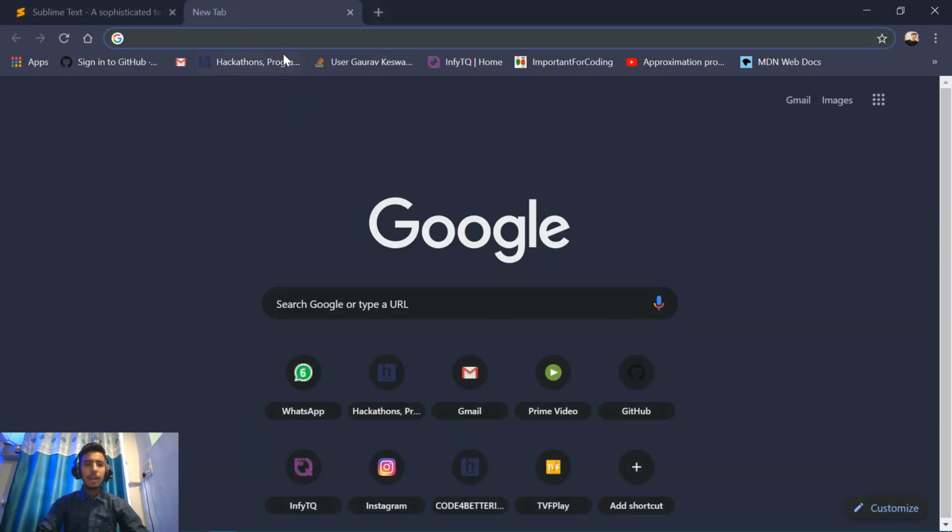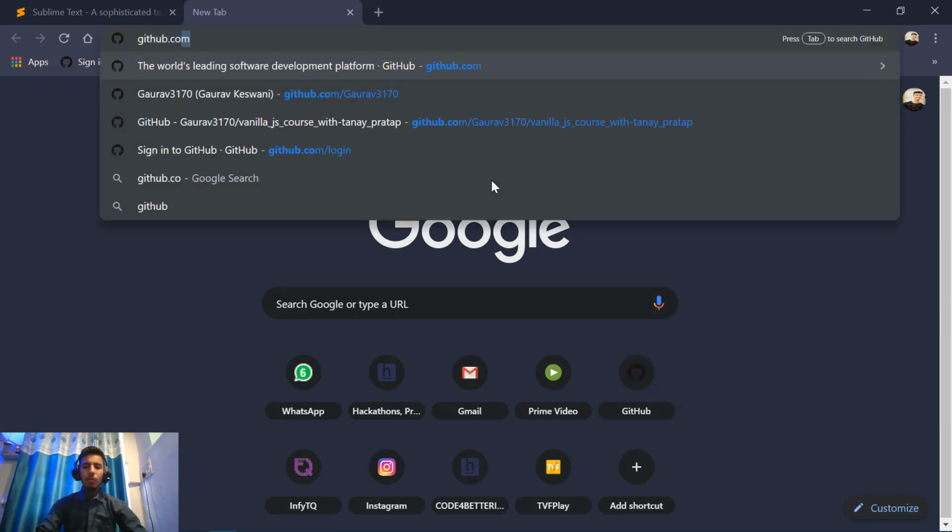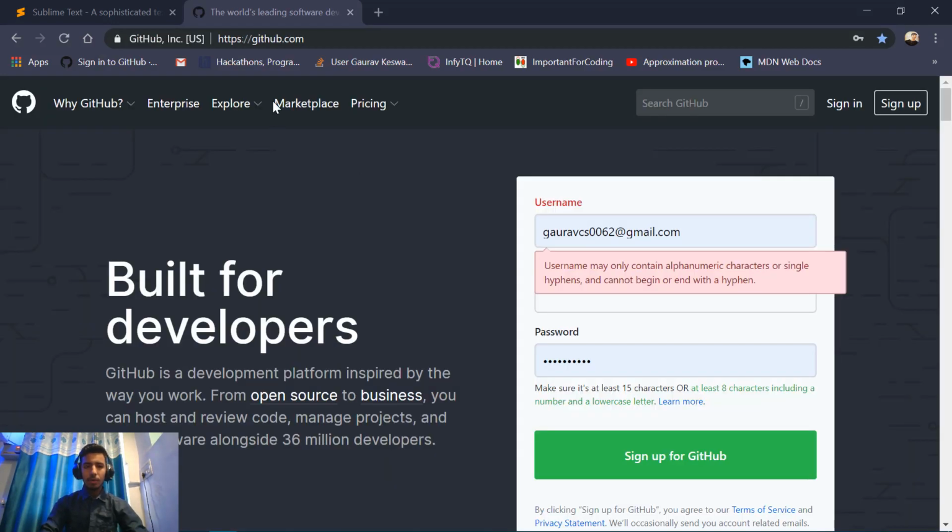The next thing that we are going to do is sign up for a GitHub account. So you can just type github.com in this. Okay, when you open GitHub, it will come like this. Okay, why GitHub? It is built for developers. So I told you why you have to download GitHub.